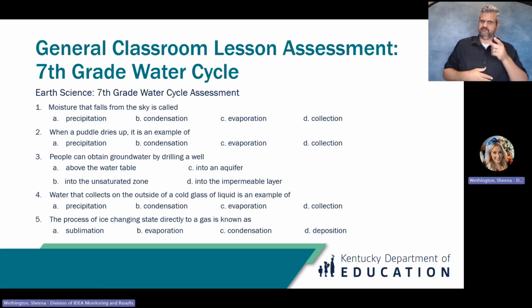This is part of the general classroom lesson assessment for a 7th grade Earth Science unit on the water cycle. This particular classroom assessment has 33 multiple choice questions that the students must complete. A student may require modifications to this assignment, such as pictures, fewer questions, or fewer choices.